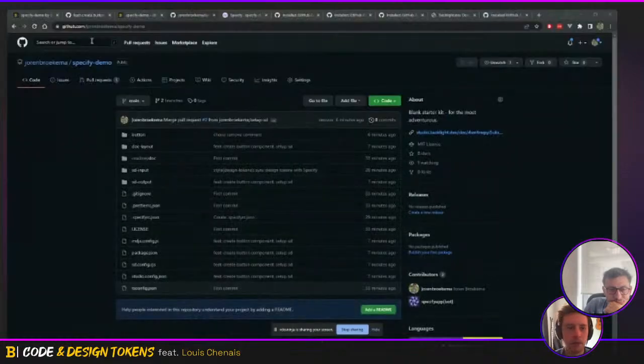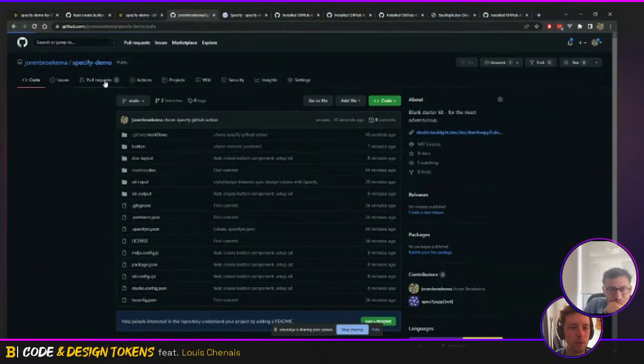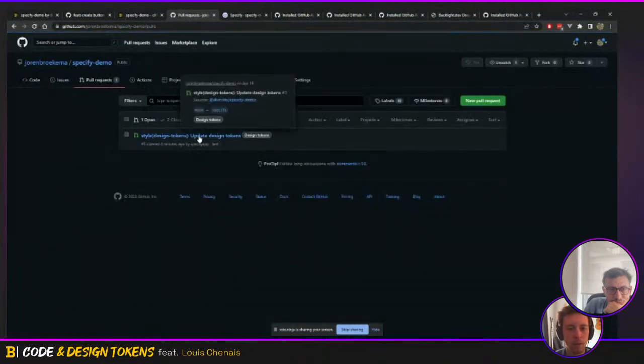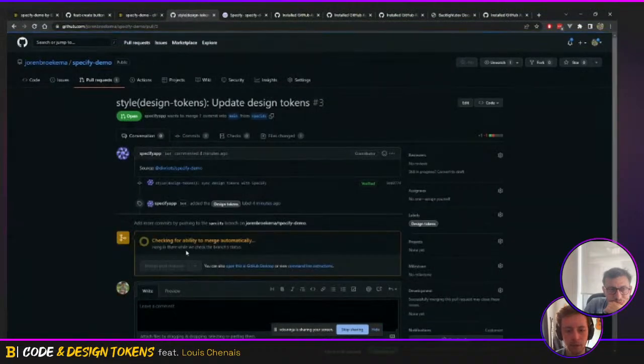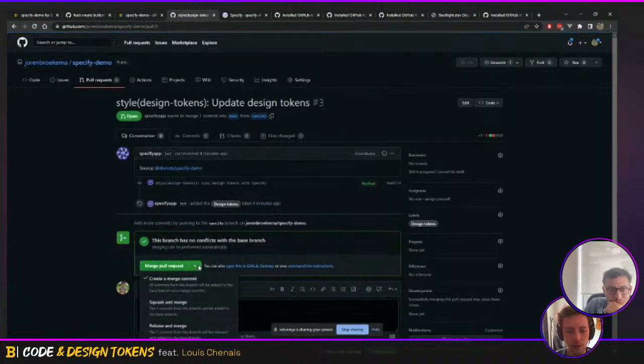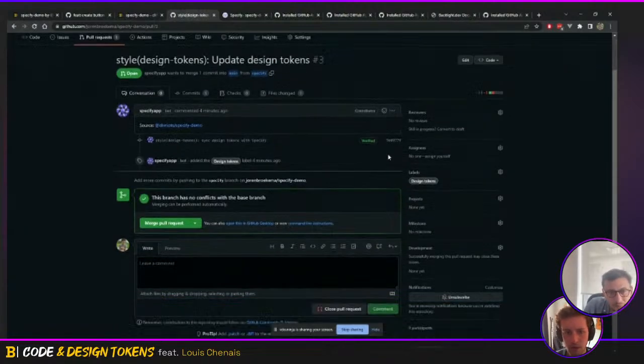So what we can do now is we can say here, specify demo, we have a pull request. What we can do here is, let's actually close it. Or maybe I can add... I think, where can I close it?